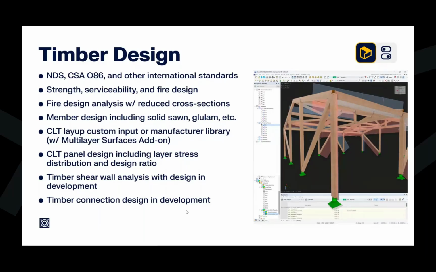Now, as far as timber shear walls, it's currently possible in RFEM, again with that Multi-Layer Surfaces add-on, to define what we call a timber beam panel, where you can specify the sheeting, whether that's OSB or plywood, the stud spacing, and we can even specify the nailing layout and calculate the true connection stiffness between the studs and the sheathing.